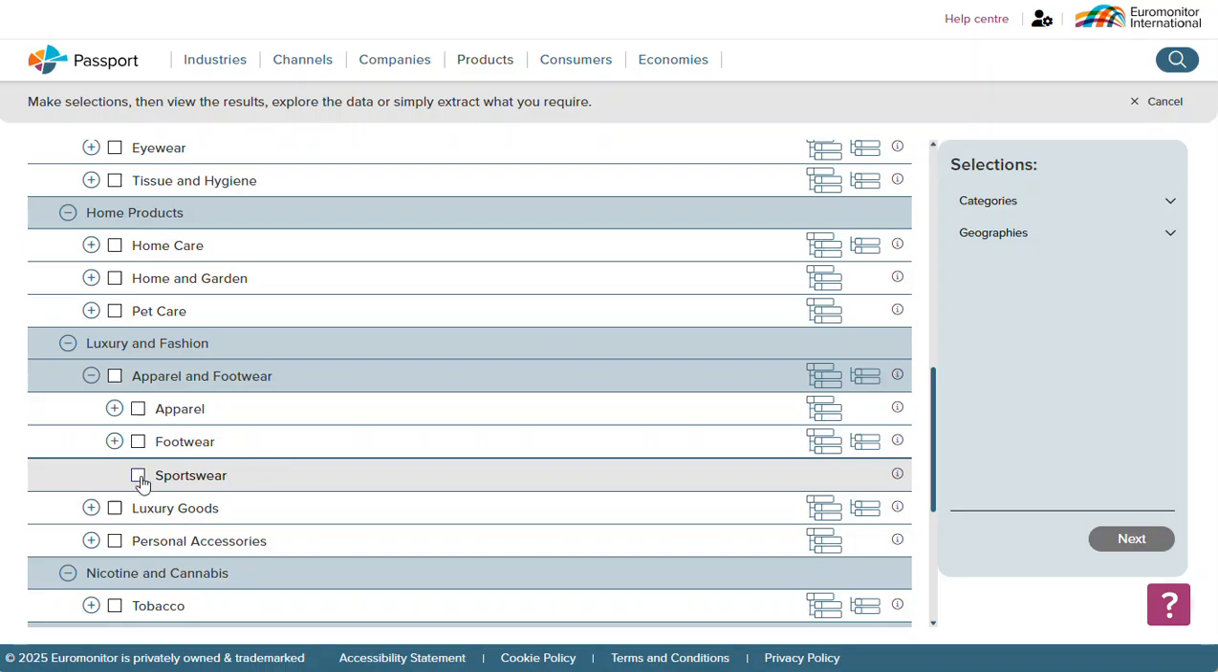And then there's other things too, right? There's sportswear. I will say that if you stay at the higher level, you're more likely to get an analysis, and that's what we're looking for. If you go down to just apparel or just footwear, you're going to find some useful data, but not that nice analysis that we are looking for today. So I'm going to stick with the high level apparel and footwear.